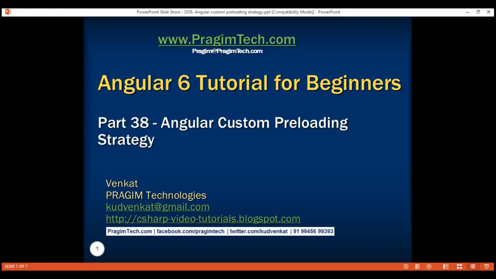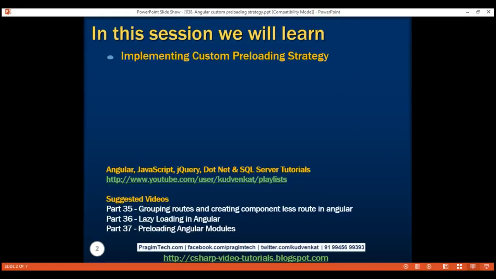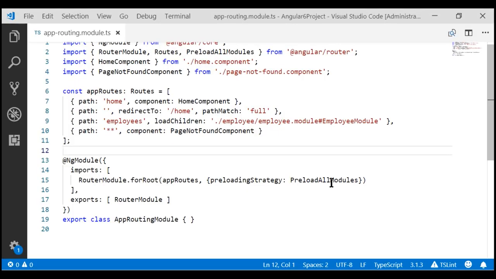This is part 38 of Angular 6 tutorial. In this video, we'll discuss implementing custom preloading strategy. To control when a lazy loaded module is downloaded onto the client machine, we use this preloading strategy property. We discussed the significance of this property in detail in our previous video.